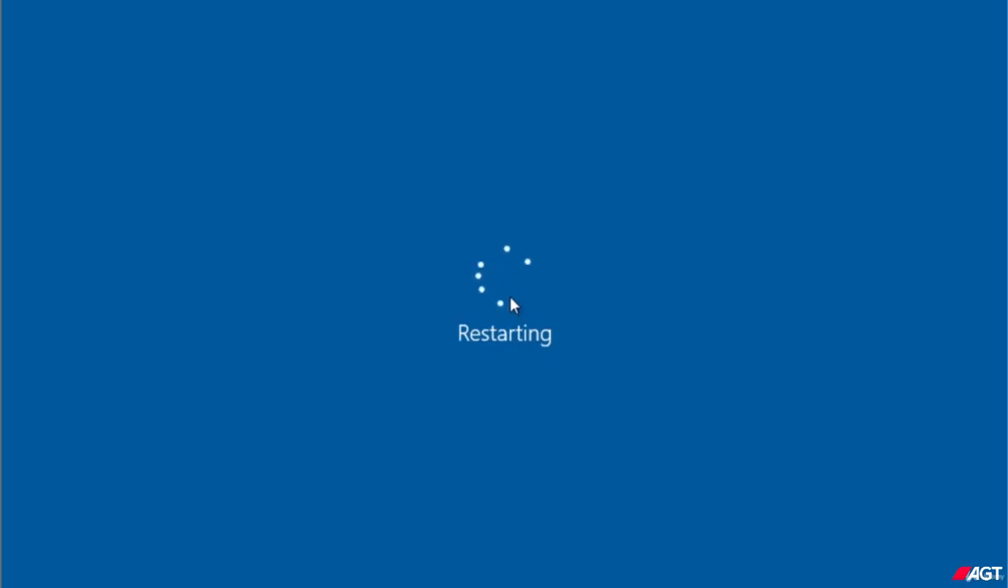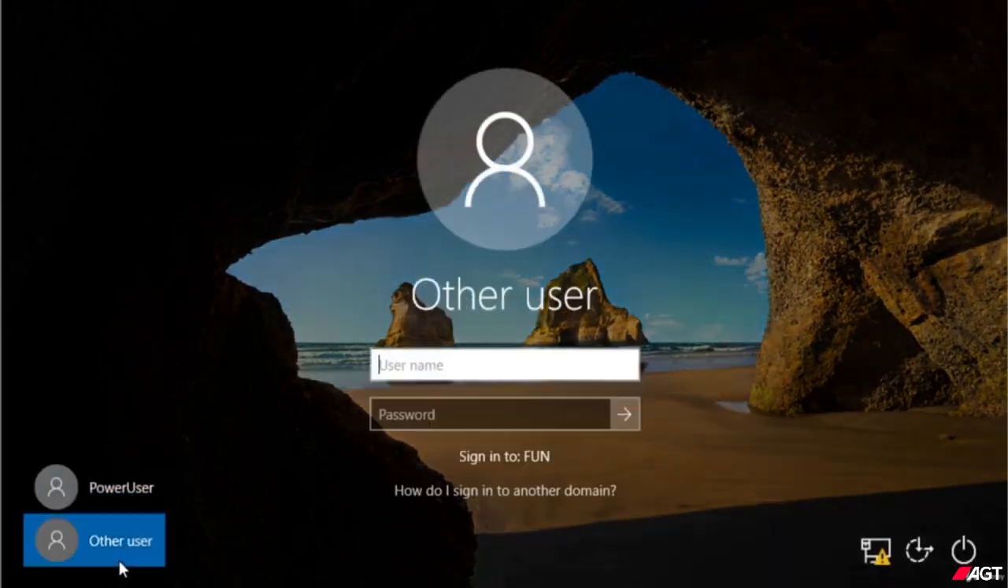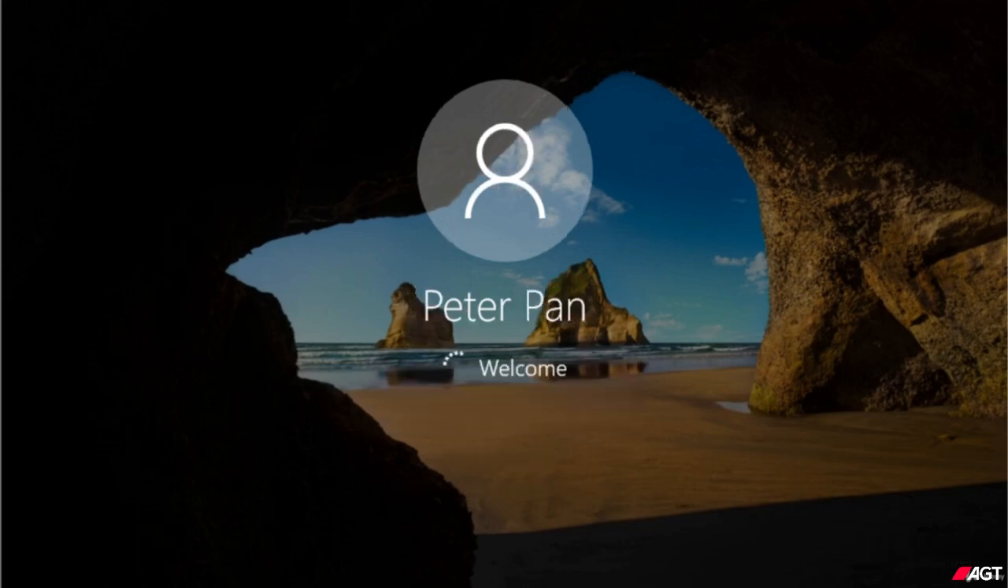So then after the computer has successfully restarted, you'll want to click on Other User and then type in the domain admin peter.pan's credentials to log into the domain fun. And then since this is the first time that this account is logging in to the domain on this client, it might take a little while longer than a normal login to load up.